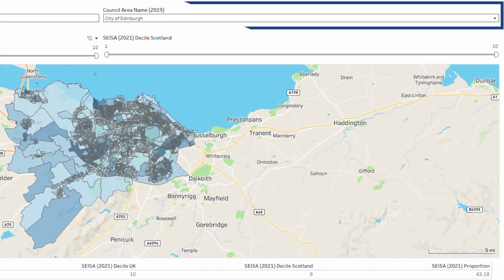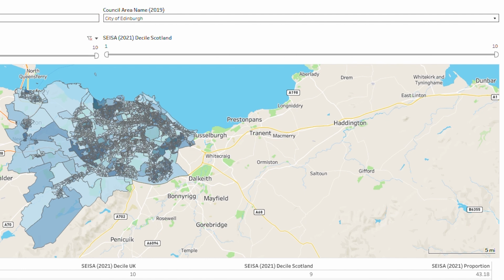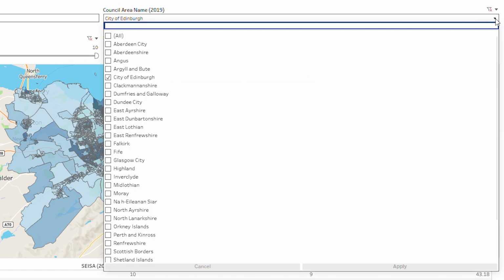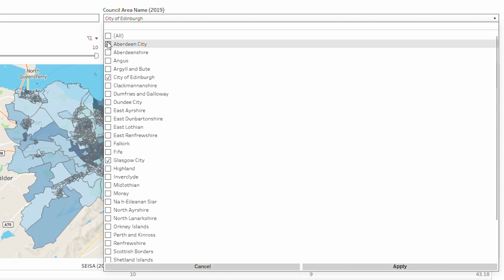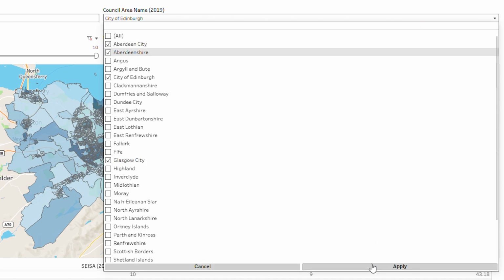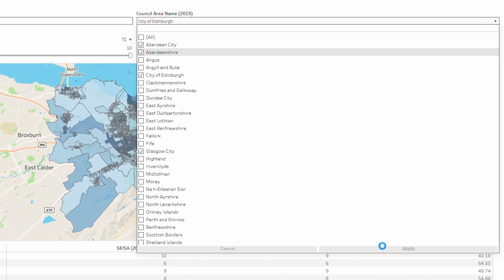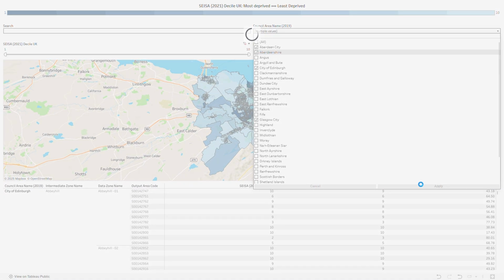The council area name filter allows users to filter the maps to show one or more council areas. In order to filter, click on the drop-down. Then select the areas you wish to see. Once you have completed your selection, click Apply, and the map should then display these areas.